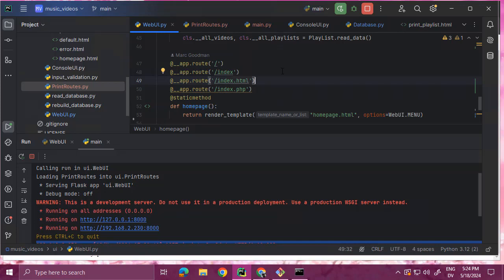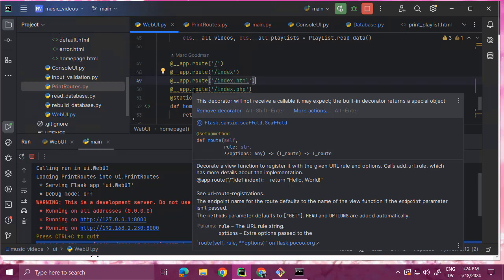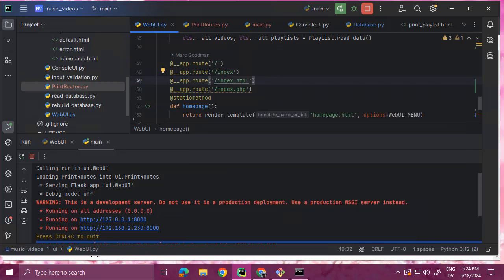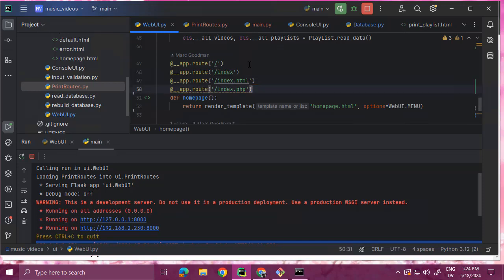Okay, one thing I noticed was that I'm getting a yellow squiggly under the app route. And it's an obscure error that's saying that the decorator will not receive a callable. The built-in decorator returns a special object. Bottom line is it doesn't like the order. This code works perfectly fine, but PyCharm likes it better if you put the static method at the top here.